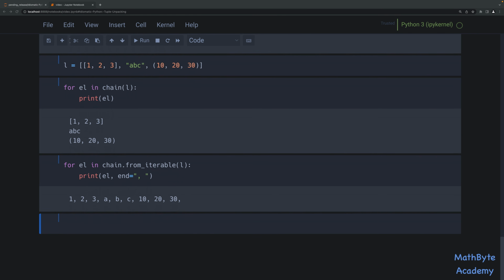The next function I want to talk about in the itertools module is the islice function. So as you know, slicing is reserved for sequence types, right? Like lists and tuples and strings. Things that can be indexed, then we can use slicing. But we cannot use slicing for iterables in general, right?